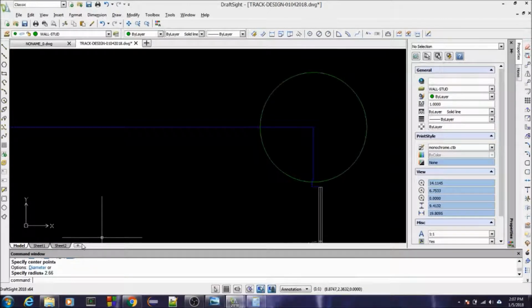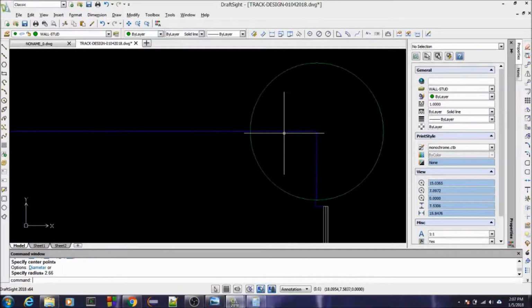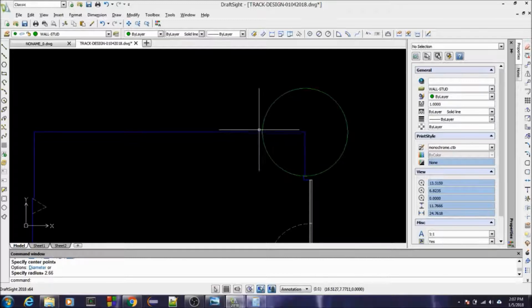2.66. Now that I think about it, there is a glitch in this program. Sometimes when you go to draw a circle, it doesn't draw it. You have to kind of mouse in and out as you're issuing the circle command to get it to draw. So if that happens to you, I think it is a little bit of a bug in the program.